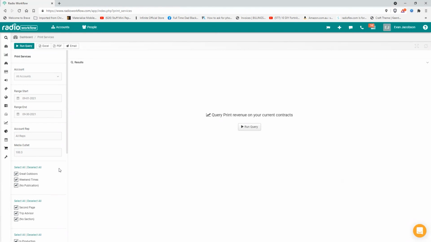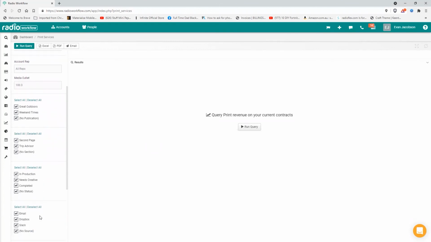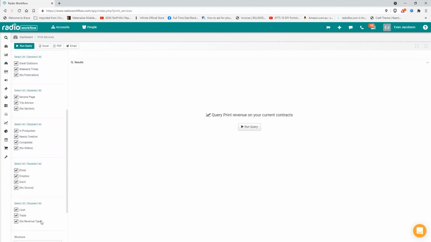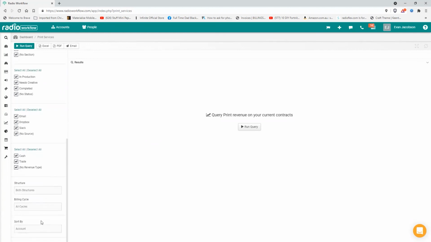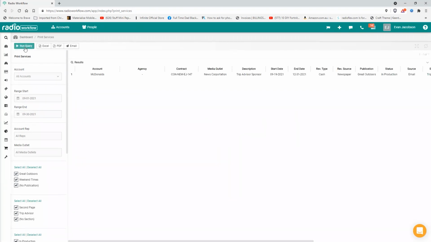So inside here is our print revenue query builder. Down the left-hand side here, we have a bunch of different filter options. So you can obviously filter by the publication, by the section, by the creative status, and also by the source as well. Also revenue type, like there's a lot of different options there, which will allow you to define exactly what you want to appear in your result set. And then we're going to click on run query. And obviously we can see the ad that we created before inside that contract.